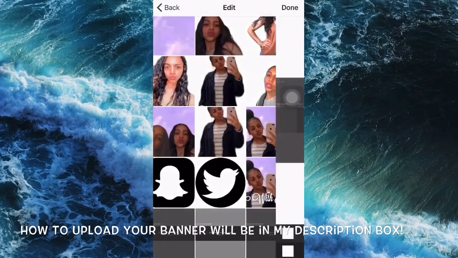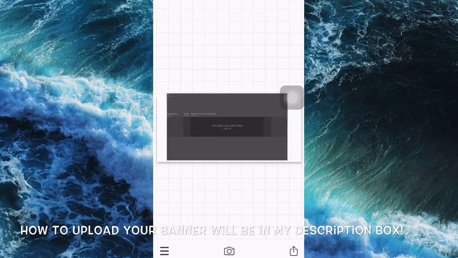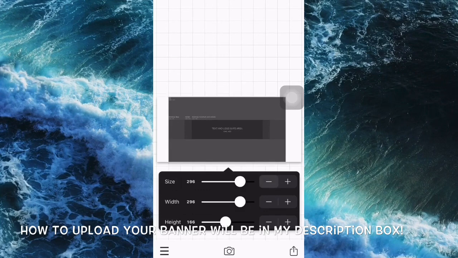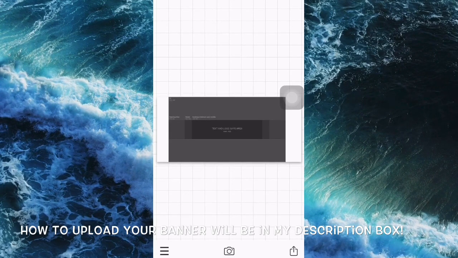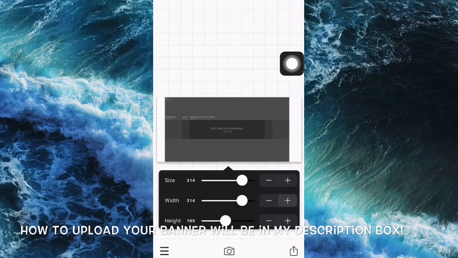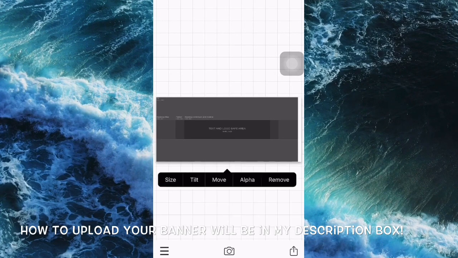Now you're going to click the three lines, click add image, and you're going to make the banner size template the exact same size as the white image. So play around with the measurements a little bit. Just make sure that it's the same exact size.